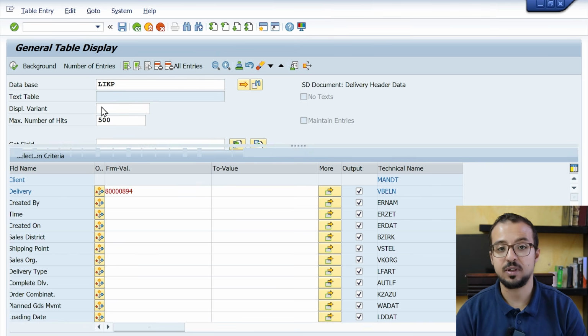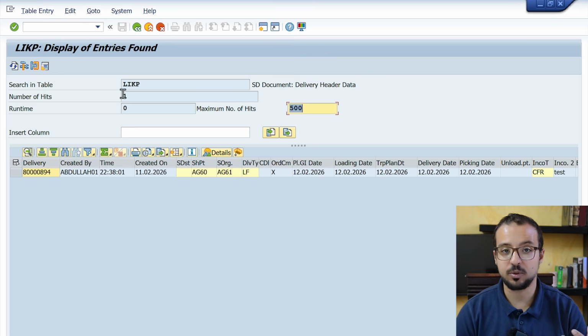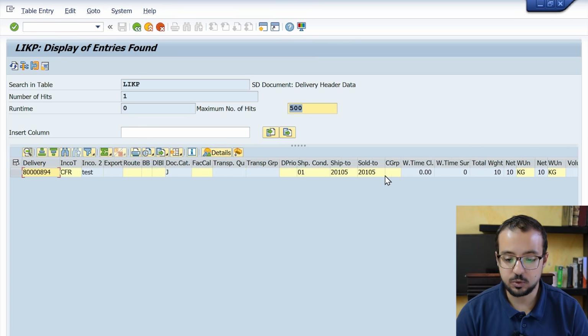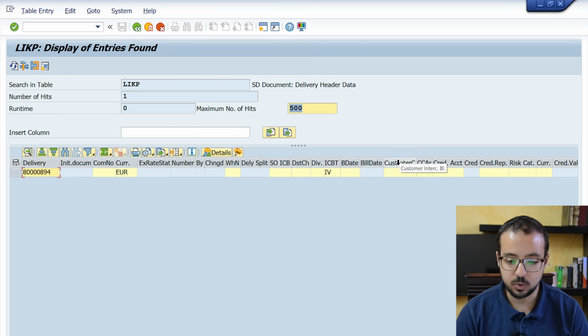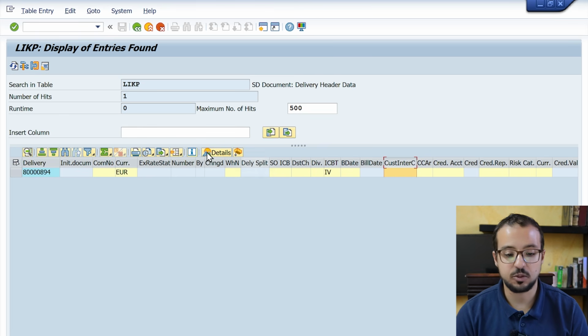I am showing you the fields in the table because if you look in the outbound delivery front screen, the fields are not displayed there. But if you look in the table, you will see them. So if I scroll to the right here, we have some fields. So you see this one, customer intercompany billing. So this is the one that we just configured right now. And as you see in this outbound delivery that's already existing, this field is empty.